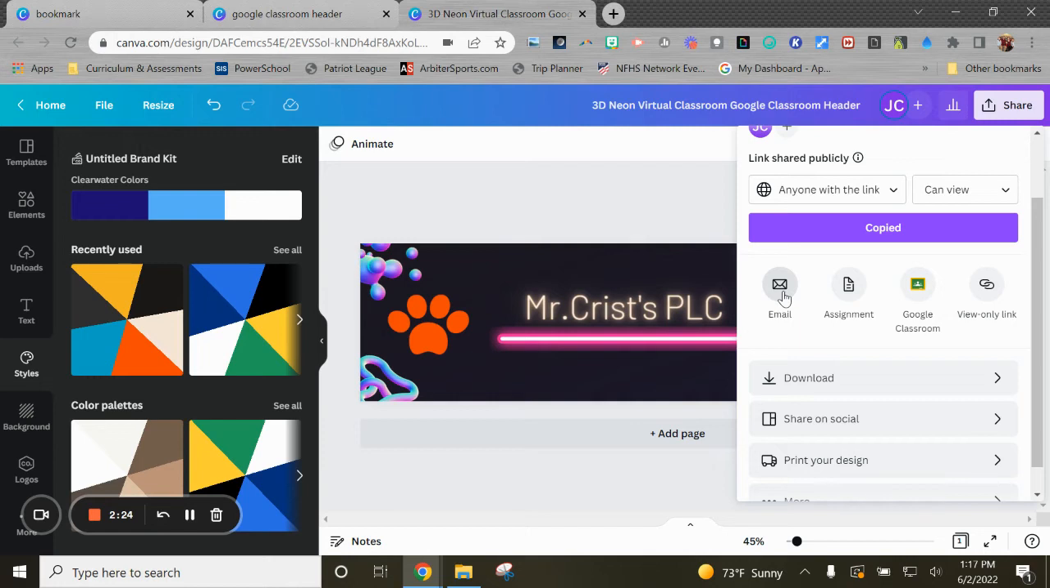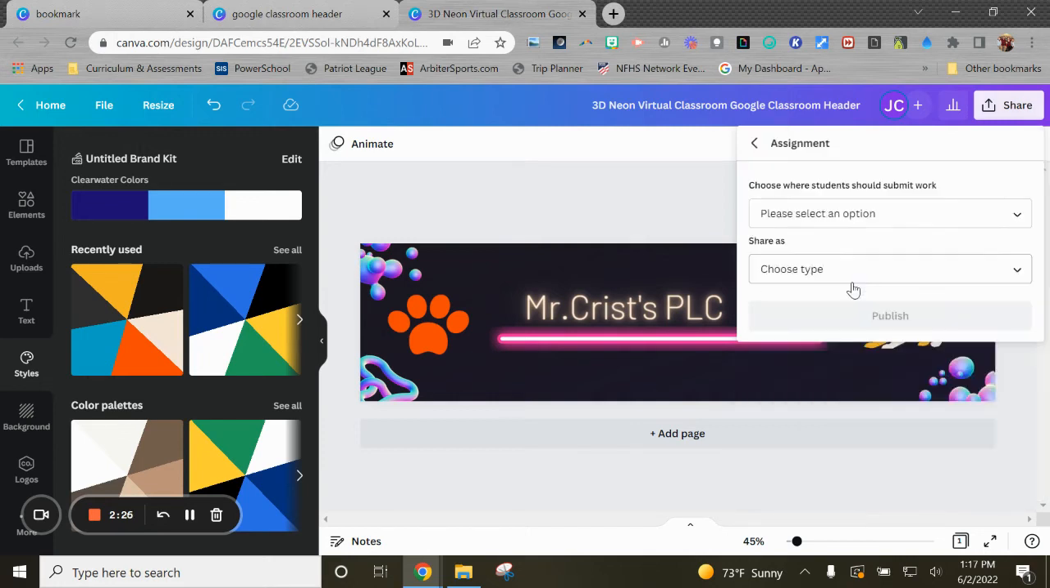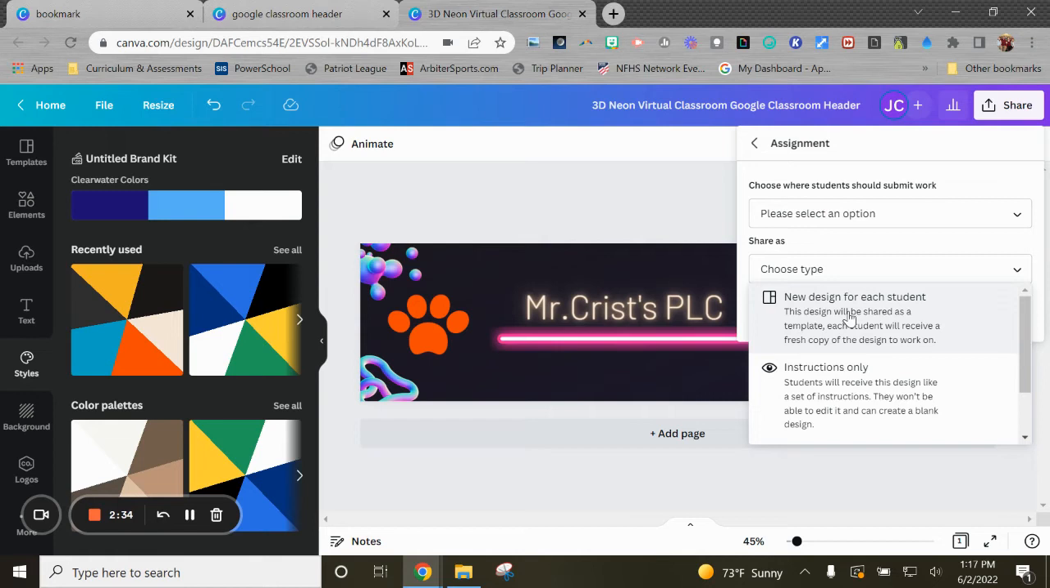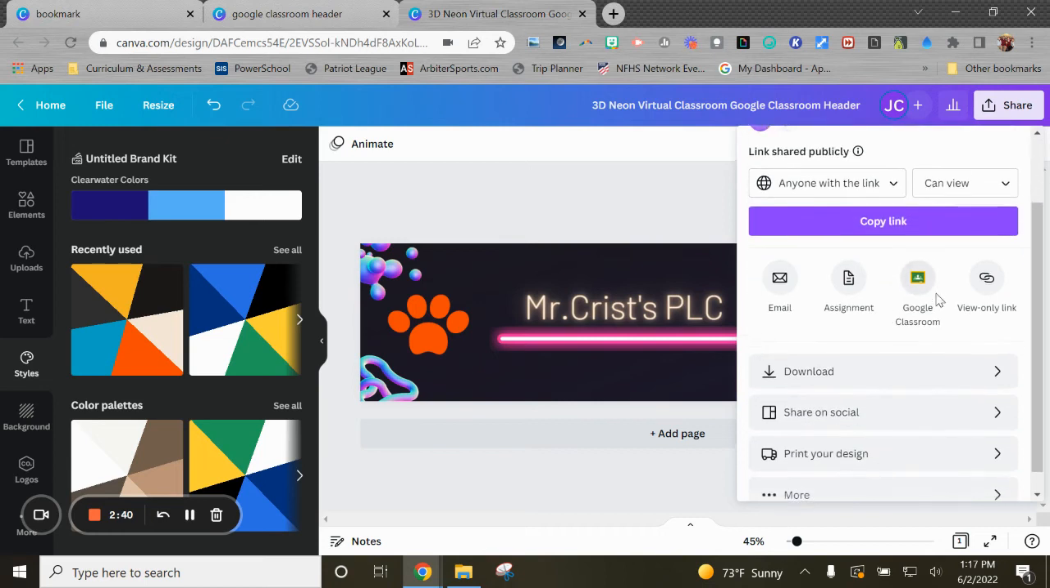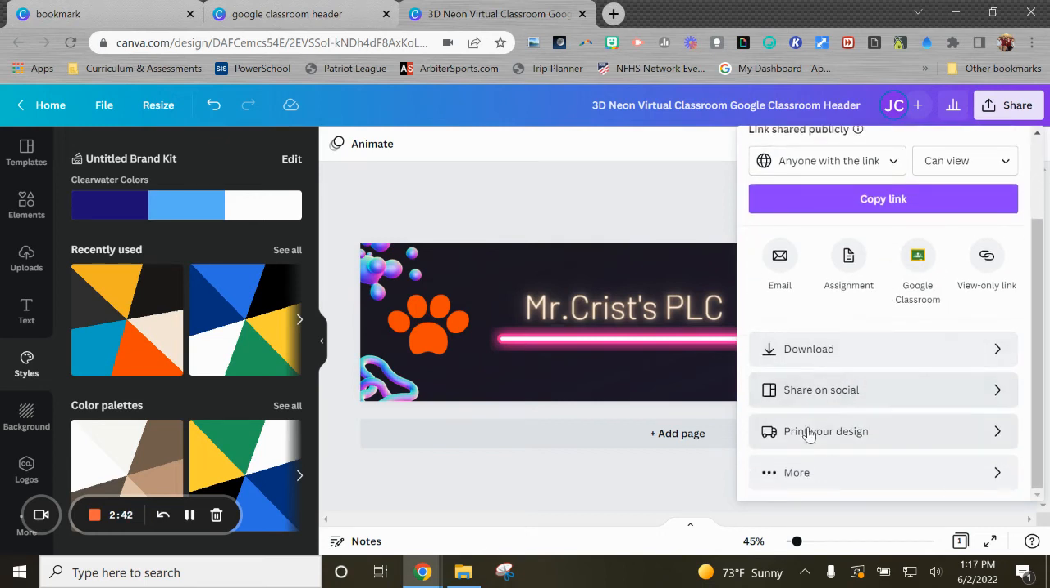Also, then you can see you can email. We can create an assignment via any of these. So we can actually integrate it directly with Google Classroom. We can give a new design for each, or we can get instructions. So there's options there. Again, we'll look at those. What you probably want are these three at the bottom.